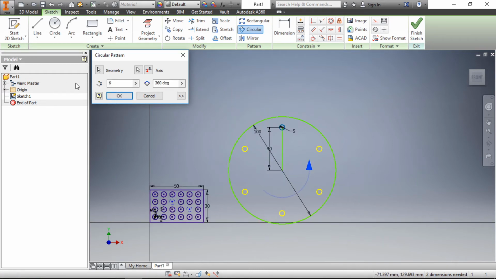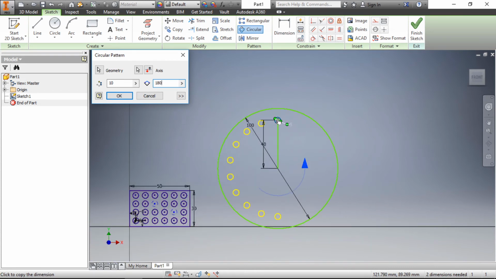Now you can see by default it has specified 6 instances at 360 degrees. If I wanted to change the instances, instead of 6 I will write 10. And instead of 360 degrees, if I specify 180, then those instances will be patterned in 180 degrees from the parent geometry in the counterclockwise direction. If I wanted to change the number of instances, instead of 10 I will write 5. So 5 instances will be formed in 180 degrees.